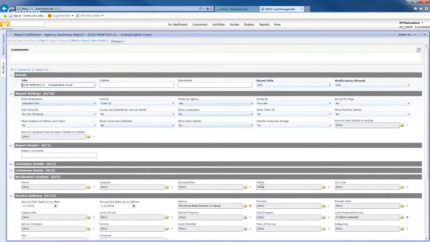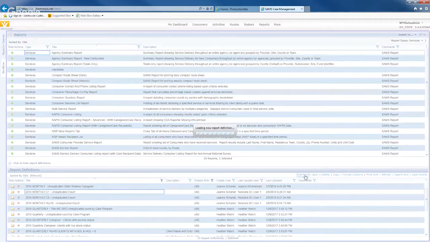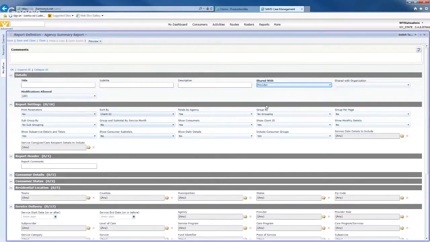So if for any reason you ever need to add additional parameters, again, you can create your own. Let's just close this really quickly. You can create your own report definitions. And I think before I added this filter, you saw that there were a couple people who had created their own reports. It's very easy. Just click Add New. Give her a title. You can throw a subtitle or a description on there if you'd like. You can share with everyone, or you can just keep it to yourself. Does not matter.